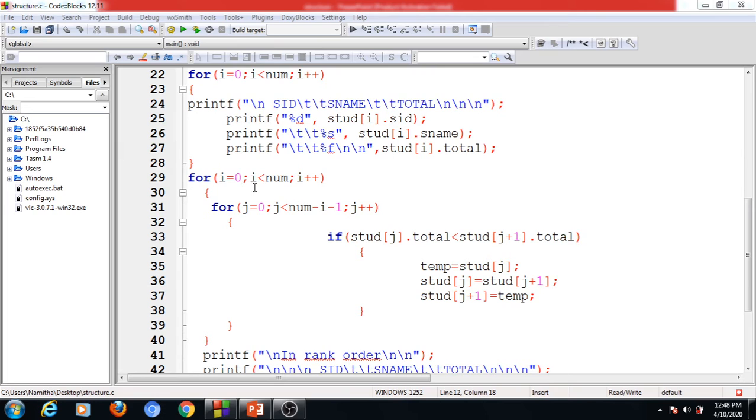Right? i equal to 0, i less than number, that is the limit, indicating the number of students in our class, i plus plus. Then j equal to 0, j less than number minus i minus 1, j plus plus. We are familiar with this loop from our previous video related to bubble sorting. Inside this we need a comparison based on the total mark obtained by two different adjacent students.